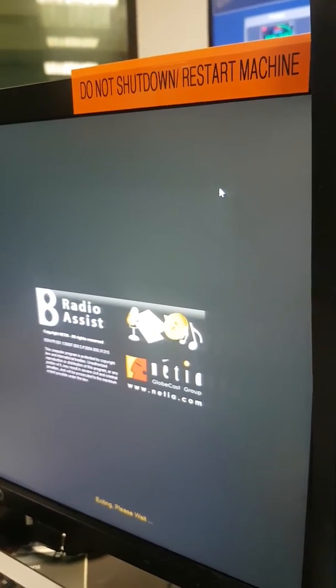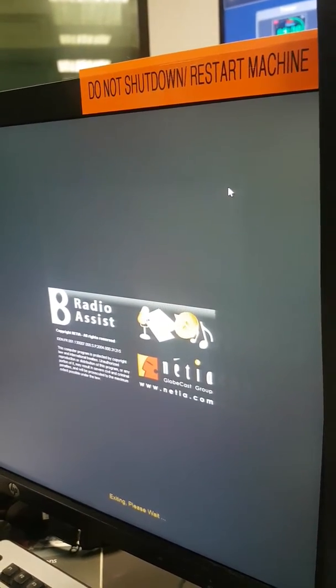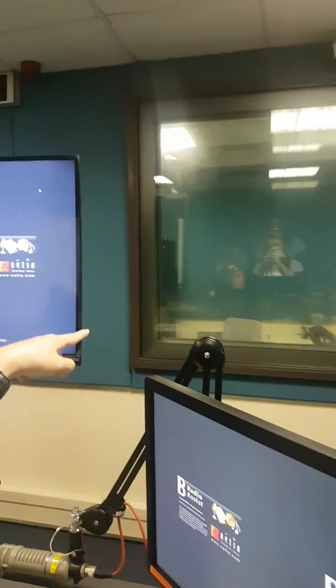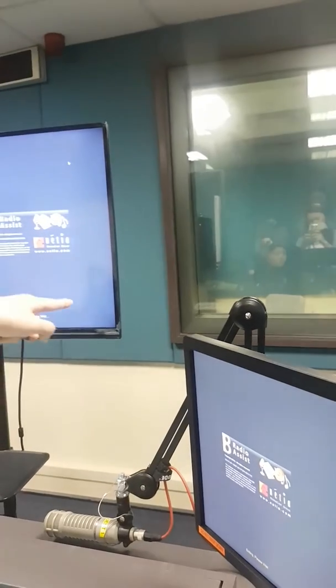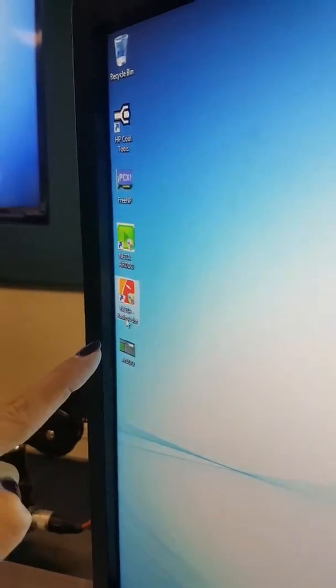You need to go to NETIA Radio Assist in order to import your songs. You can either do it here at the presentation studio or in this room. Okay, you can do it in that room as well. Please import two of your songs for your assignment before your test. Try to do it way in advance. Okay, so you import your songs using NETIA Radio Assist.